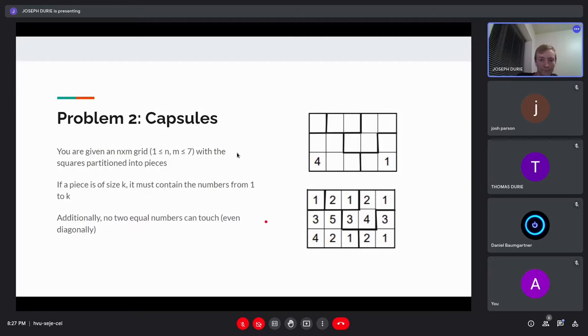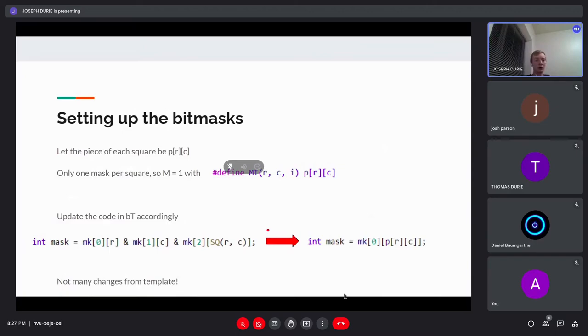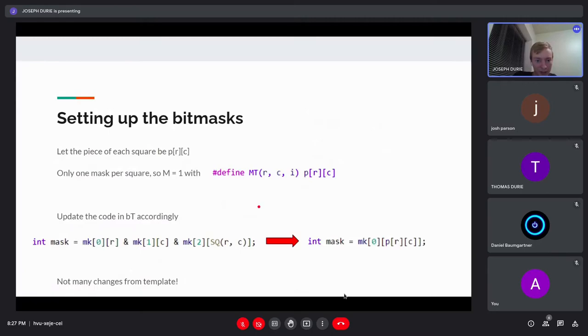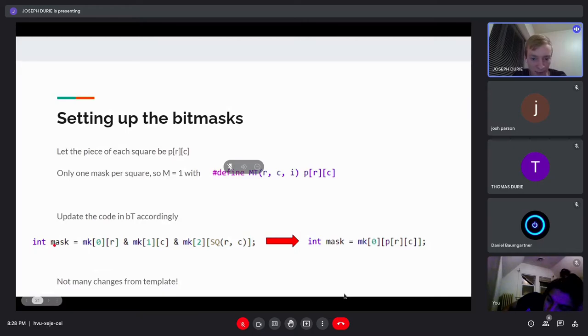So, setting up the bit masks. We're going to make this array P[R][C], which gives us what piece position RC is in. Like this might have P[R][C] of 0, then 1, 1, 2, 2, 2, 2. P[R][C] is just an indicator for what square you're in. We only have one bit mask per square, because the only bit mask we care about here is for the piece. That means we have M equals 1, and MT[R][C][i] is just P[R][C]. So we can update the code in BT where the mask for the square is just mask[0][P[R][C]].